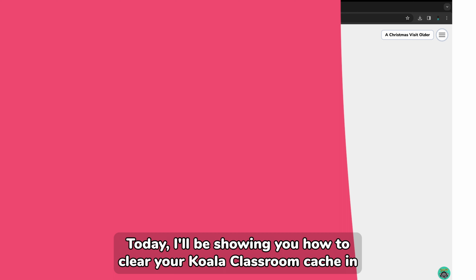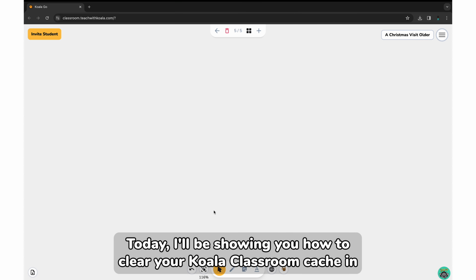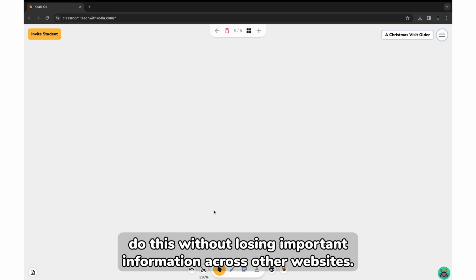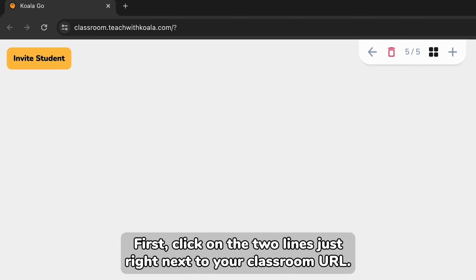Hi everyone, today I'll be showing you how to clear your Koala Classroom cache in Google Chrome. And this is a fast and easy way which allows you to do this without losing important information across other websites. First, click on the two lines just right next to your classroom URL.